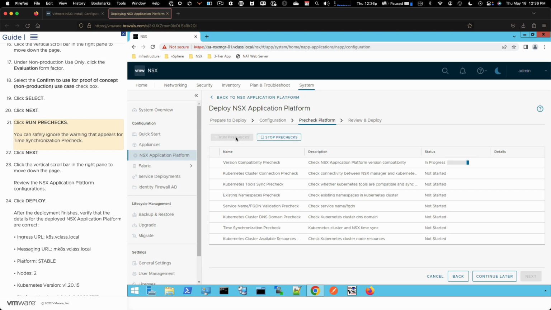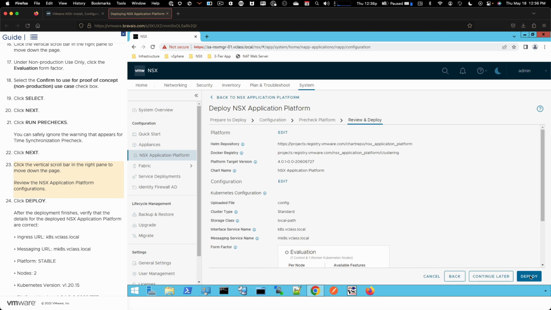So we'll go ahead and run these, and we see that they will run, in order. And we do have one warning on our time synchronization. That might be worth resolving, but it's only a warning. It's not something that's going to prevent us from continuing. So we'll go ahead and click next.